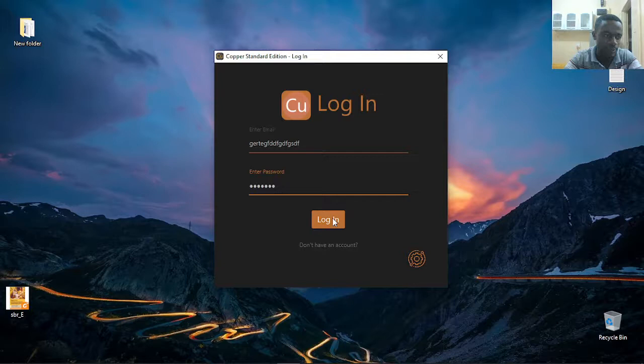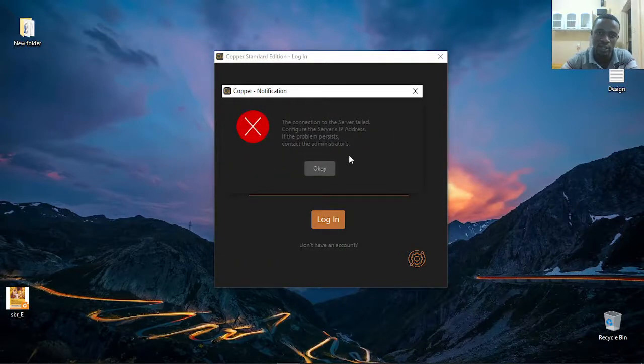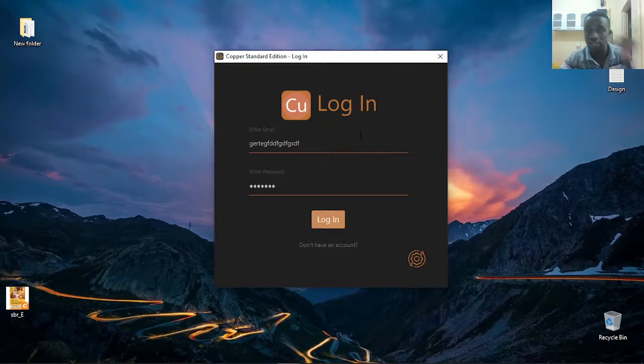It's like you're sending incorrect or correct, either type of credential. It can either be correct or incorrect, but the fact that you're sending it to the wrong source, there's no one to validate if it's either correct or not. So when you try to log in there, you're going to get this error here. The connection to the server failed. Configure the server IP address. So this simply means that Copper cannot communicate correctly with the server because it doesn't know where the server is because of the wrong IP address. And this error, you get it in two conditions.